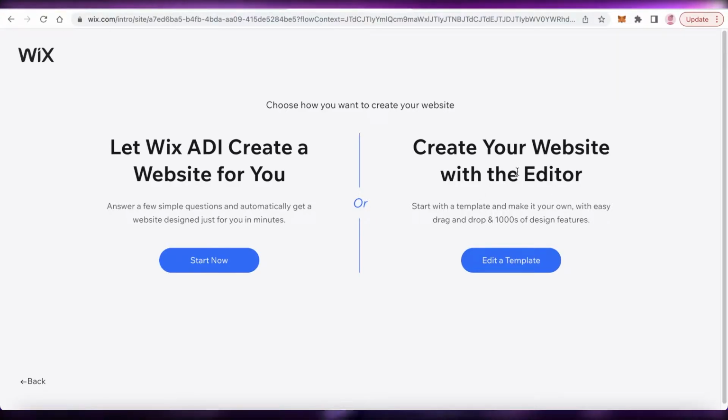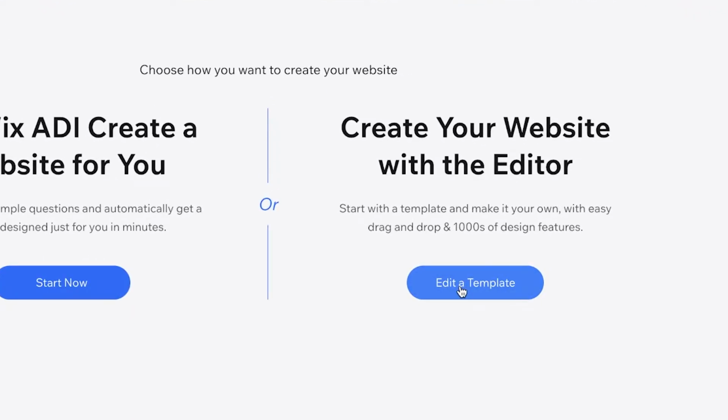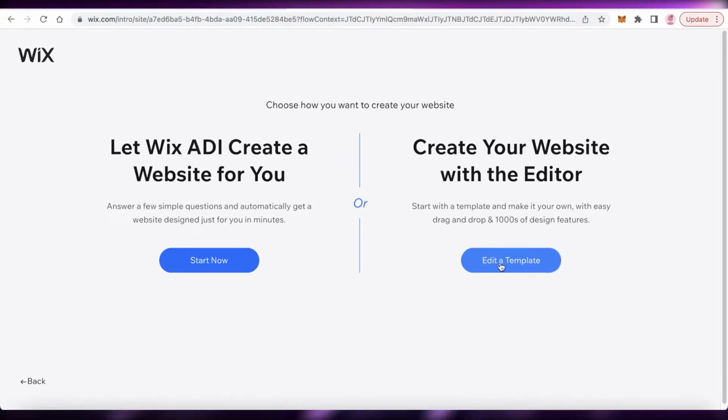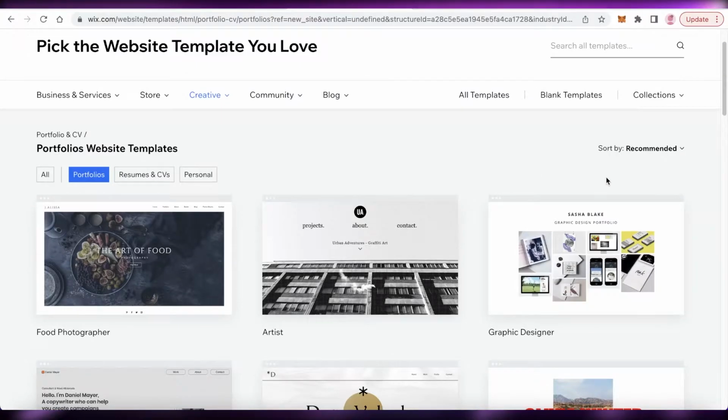And you can even take a simple layout or a simple start from scratch canvas and get started with creating your own website. So we're just going to click on edit a template because this will allow you a lot more customization and it allows a lot more control on the kind of website that you're looking to create.